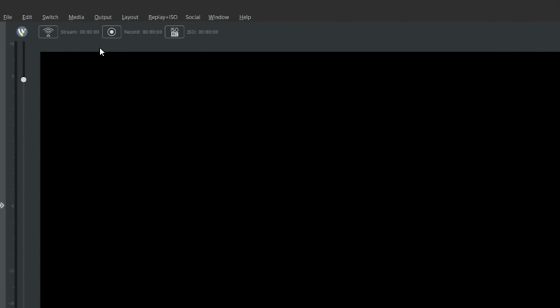As we look down below the menu section, there is the element to stream, to record, and to ISO record. The stream is self-explanatory. Once you select the stream button, you will be able to stream to those platforms that you had previously selected. The record button will allow you to have a local recording of your broadcast, and the ISO record will allow you to isolate the recordings of each of those different elements. For example, if you're using three cameras, you can individually record all three of those.